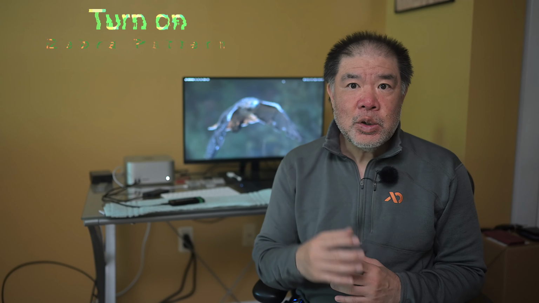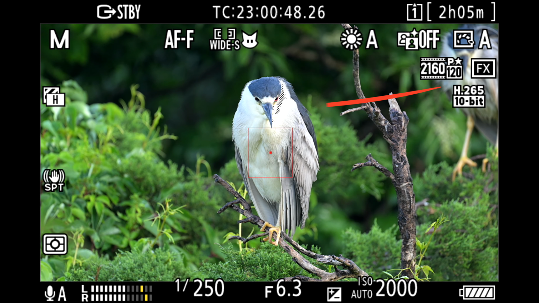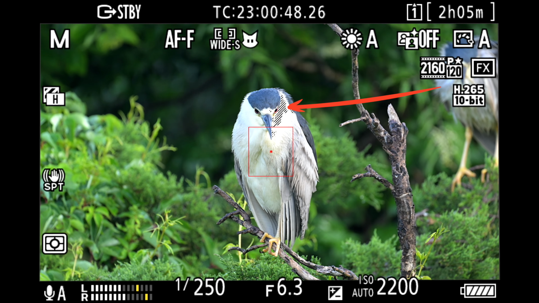So what tools do I use to see if the exposure is correct rather than just using my eye through the viewfinder? I'll turn on the zebra pattern. This will tell me when something is overexposed by putting a zebra pattern on areas that are potentially overexposed.